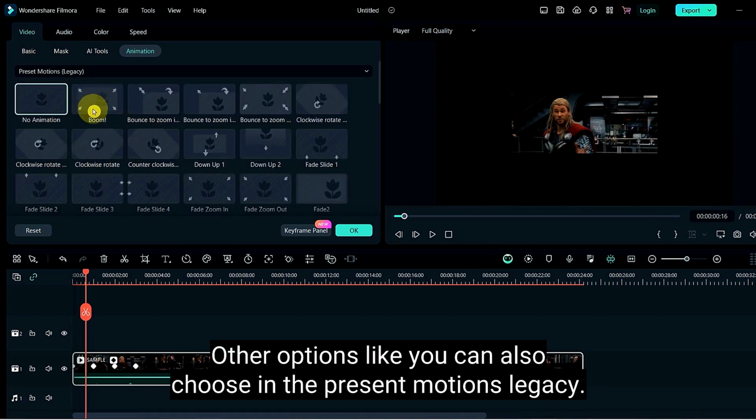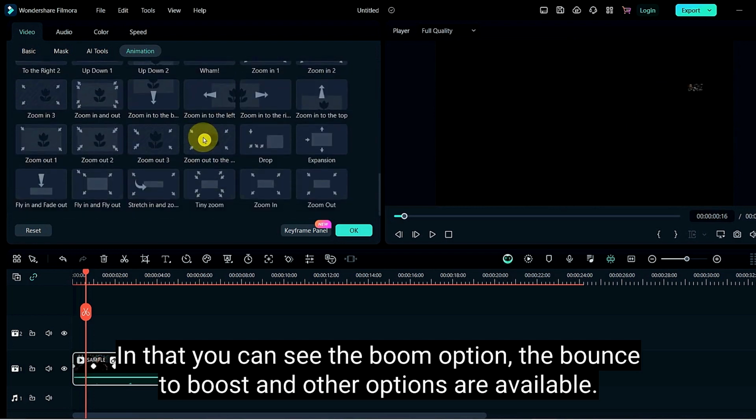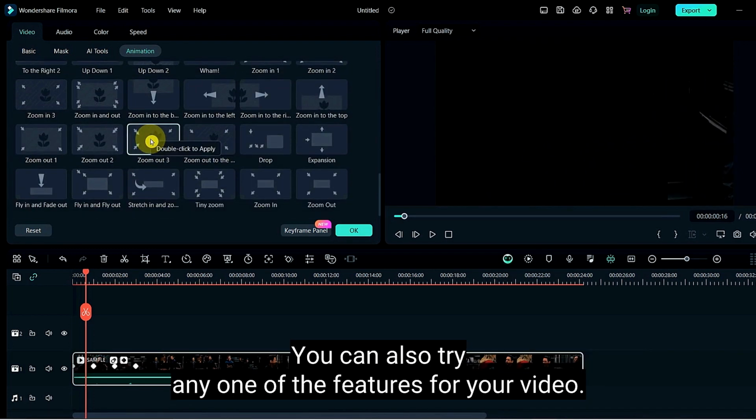Other options you can also choose are in the preset motions legacy. In that you can see the boom option, the bounce to boost, and other options are available. You can also try any one of the features for your video.